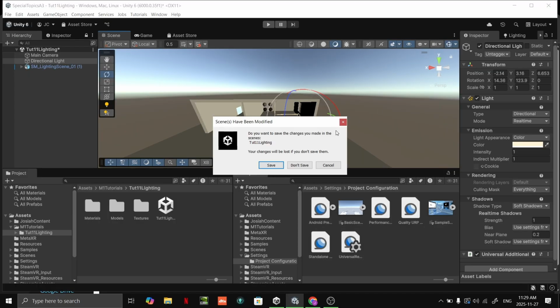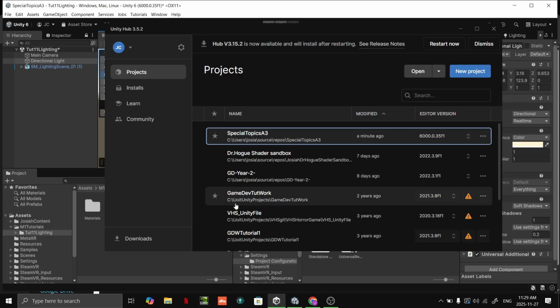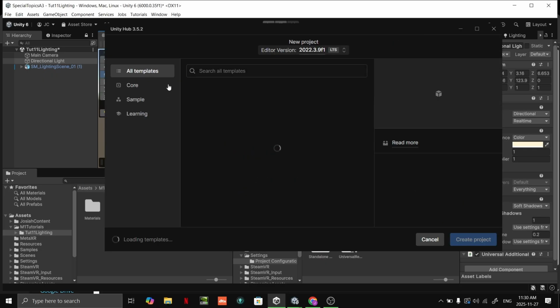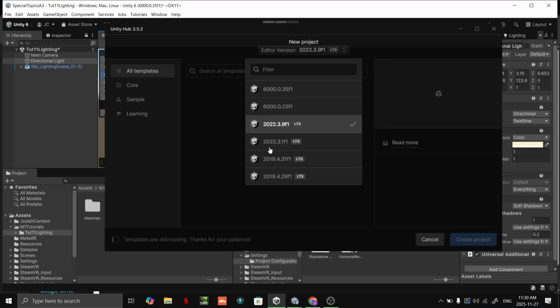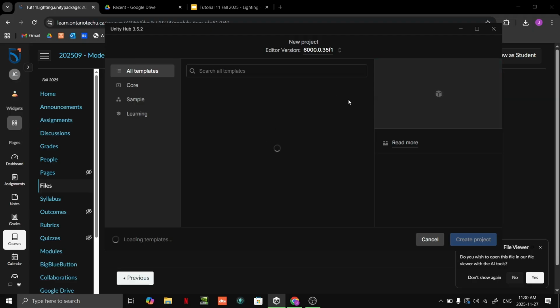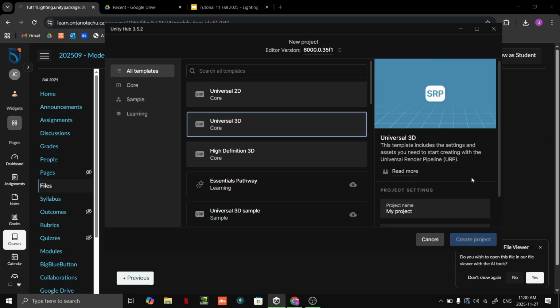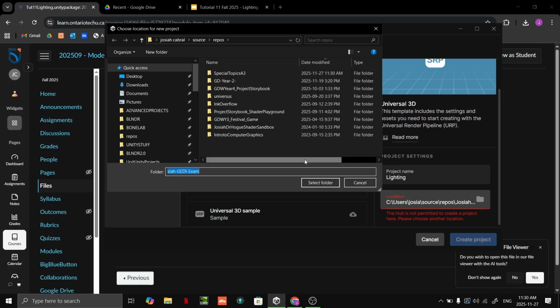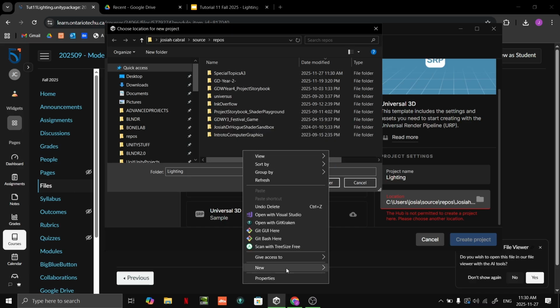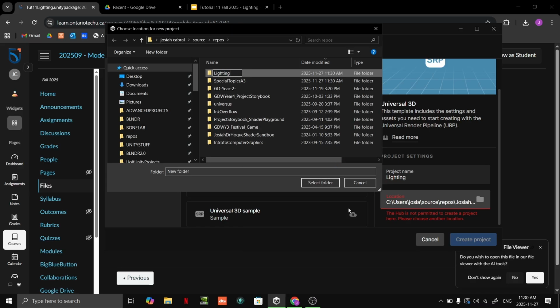So what I'm going to do is quickly make a new Unity 6 project. But this might take a while, so just bear with me. And I always recommend Universal 3D, right? You're usually going to be using this anyway, just because this unlocks all of your different lighting tools right out of the box. New folder. There we go.